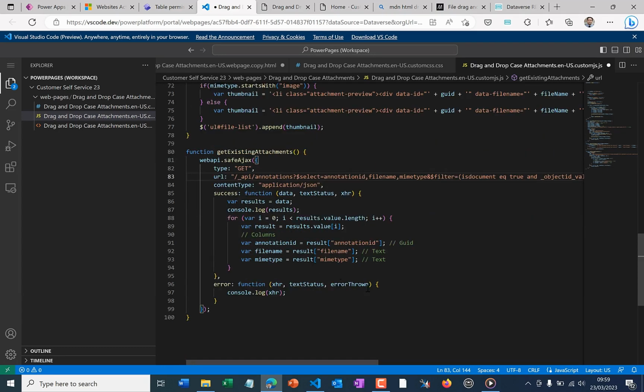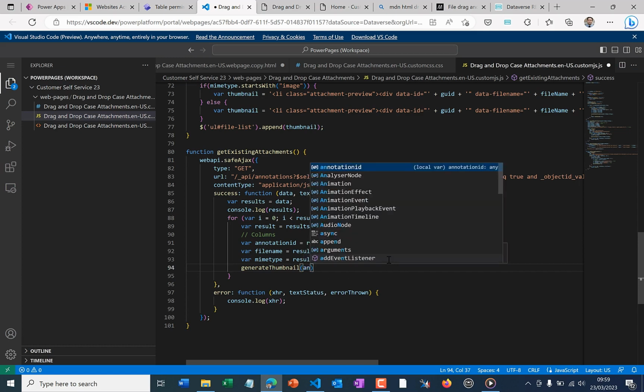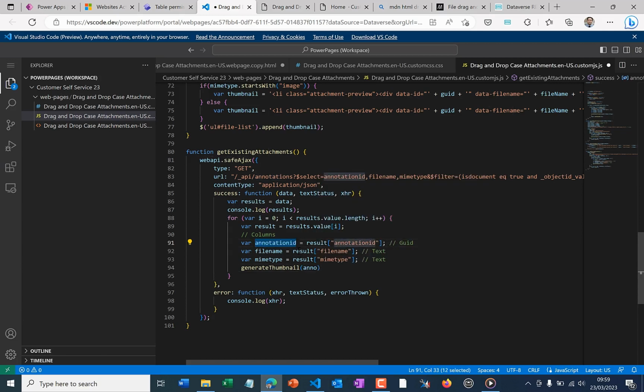Finally, what do we want to do with any results? We want to generate a thumbnail. So we're calling our function that we created a moment ago, generate thumbnail, and we're going to pass that the annotation ID. So Guido's tool helpfully pops all that in variables for us already. We can just copy those in. So it's the GUID, then the file name, then the MIME type.